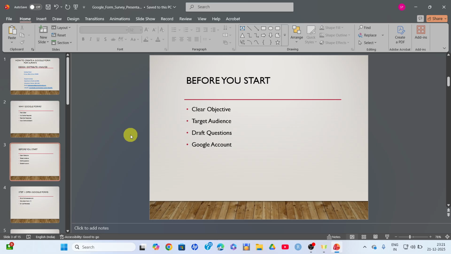Before you start a Google form, first you should have clear objectives: what your target audience is and what questions you are asking to get the responses you need as per the objective of your study. Then you have to draft your questions; we will learn about the different types of questions at a later stage. And one important aspect is that you must have a Google account to create a Google form.